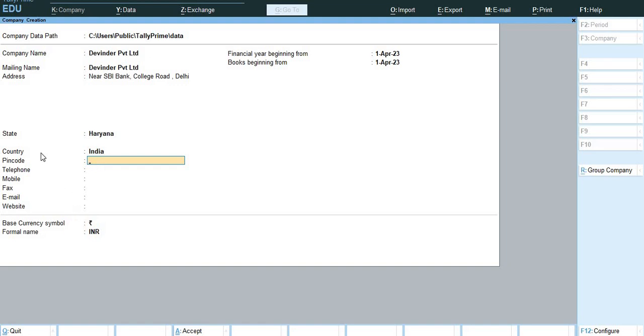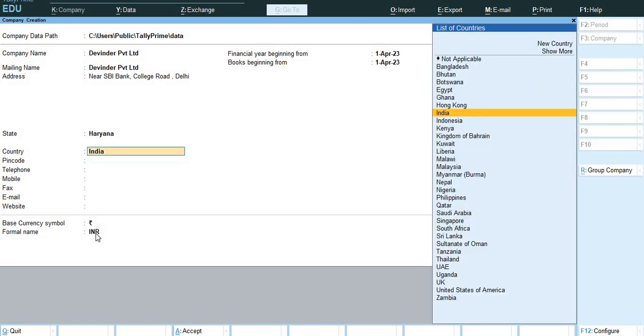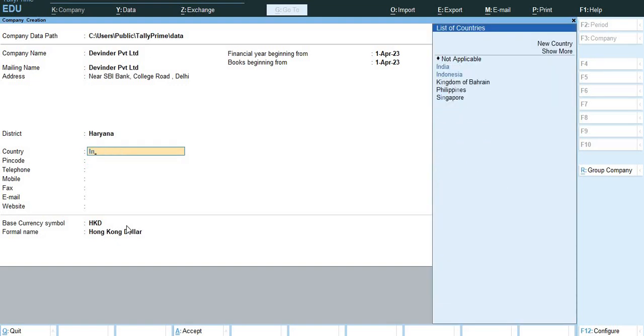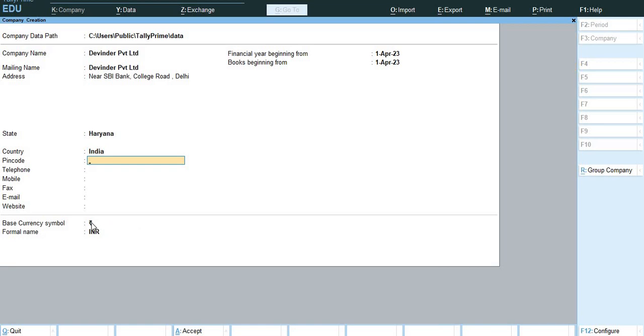If my country is selected as India, my base currency symbol will remain as Indian rupee. But in case I select any other country apart from India, like Hong Kong, you can see that as I selected the country as Hong Kong, my base currency symbol at the bottom gets changed from Indian rupee to Hong Kong dollar. So I'll again select India as my country, and you can see that the base currency symbol automatically gets changed.